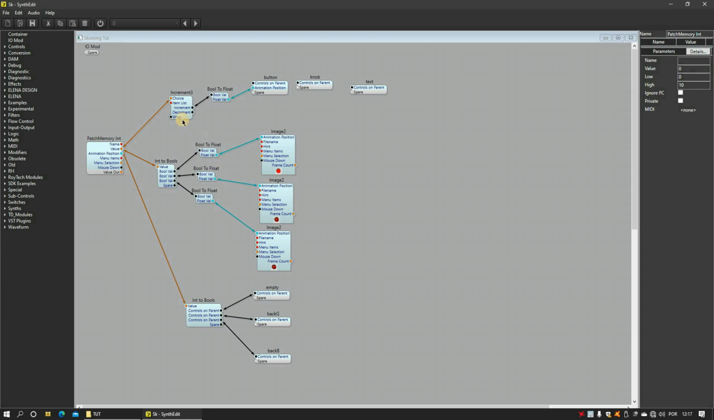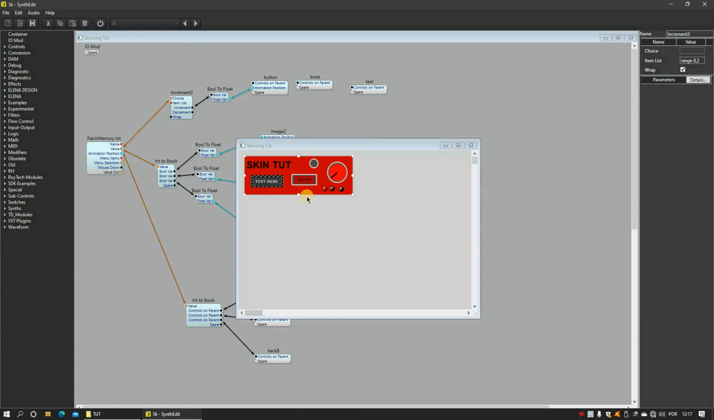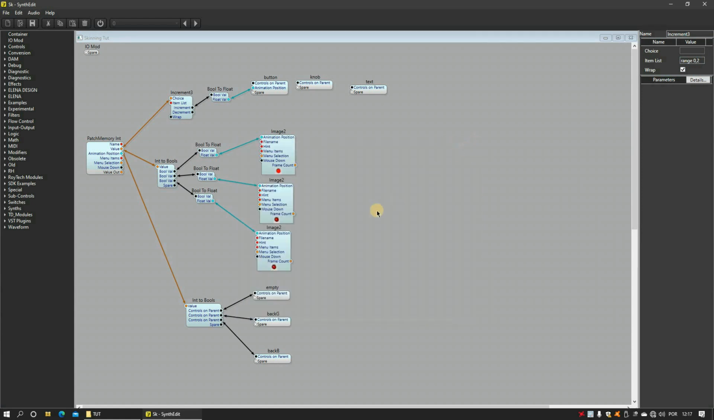Notice that I'm using 3 backgrounds, so right here in the increment tree I must set the item list to 0 to 2. If you are using 4 skins or backgrounds, you have to set it to 4, to 5, etc. Remember that this starts in 0, so I'm using 3 backgrounds. So 0 is the first background, 1 the second background, and 2 the third background. The wrap must be on. I've set this right here with the 3 LEDs.